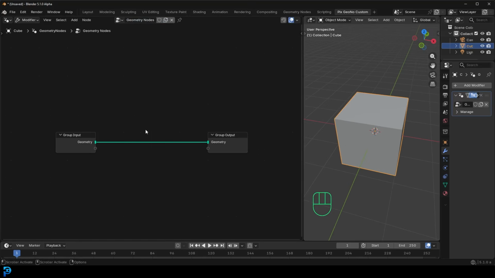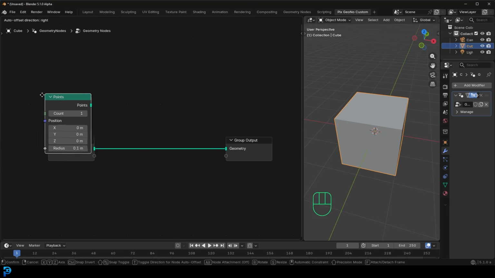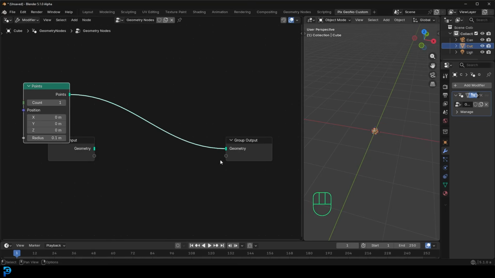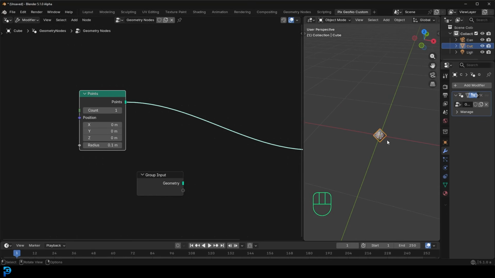So what we want here is to be working with a point. So we'll go Shift A, search, type in point, and get a single point, like so. Let's just plug that into the geometry input for now. So we have a point here, and that's what we're going to make hit for now. Later on, we can make more points, but we're just going to start with one to keep it simple.